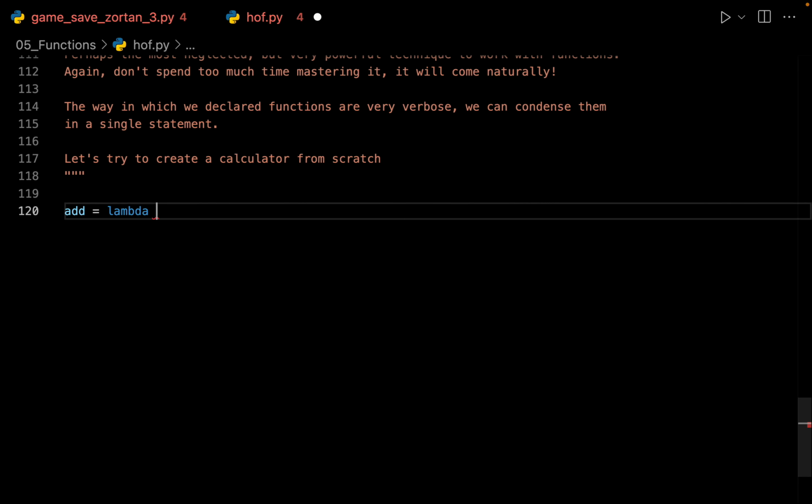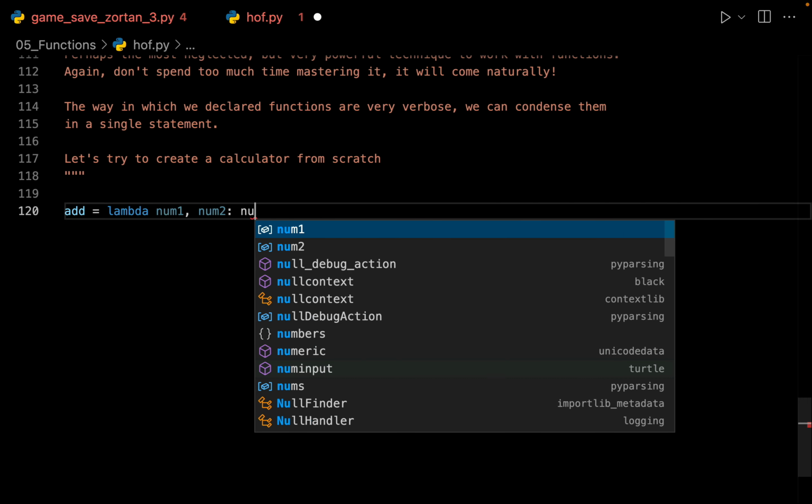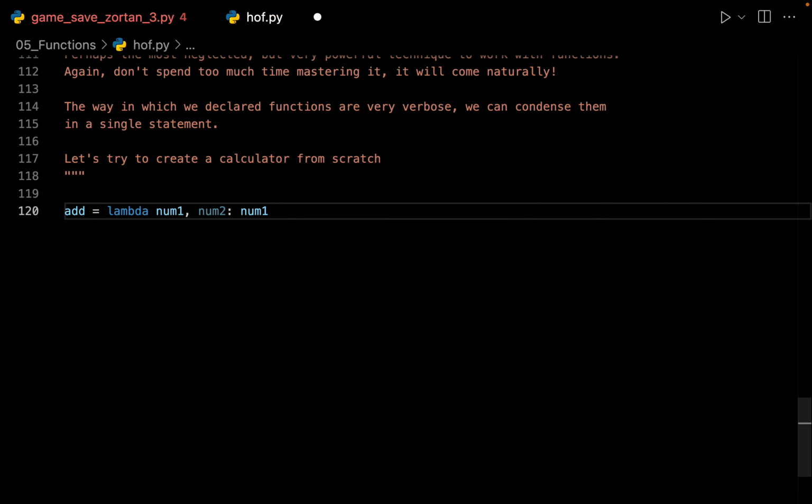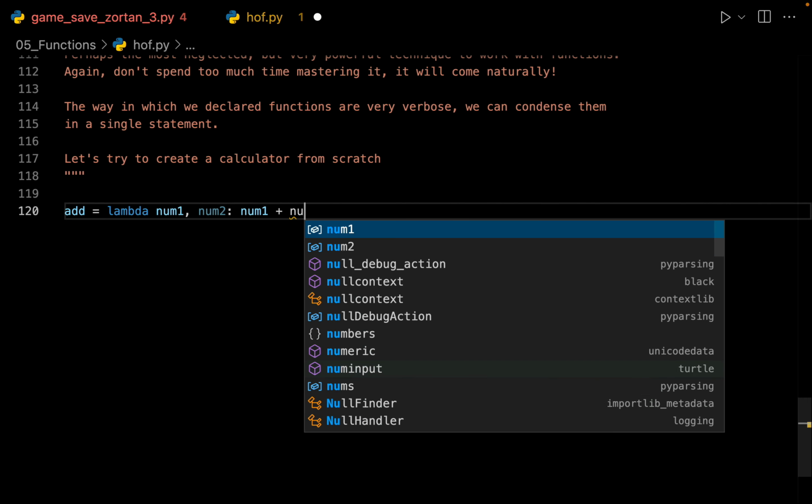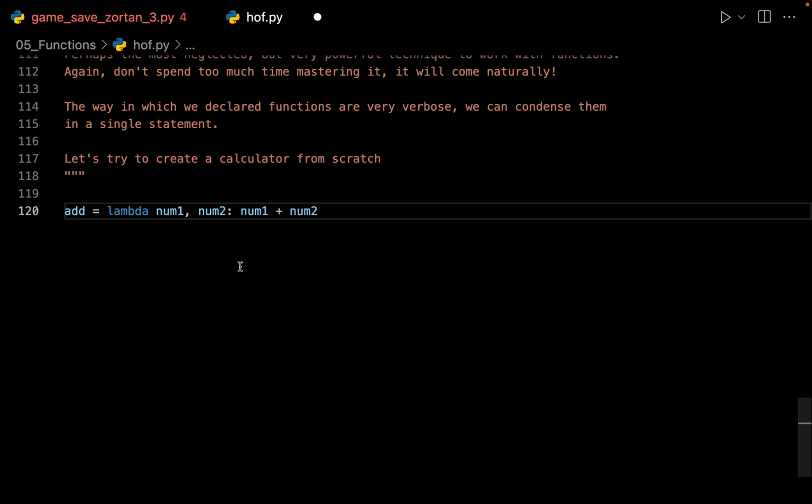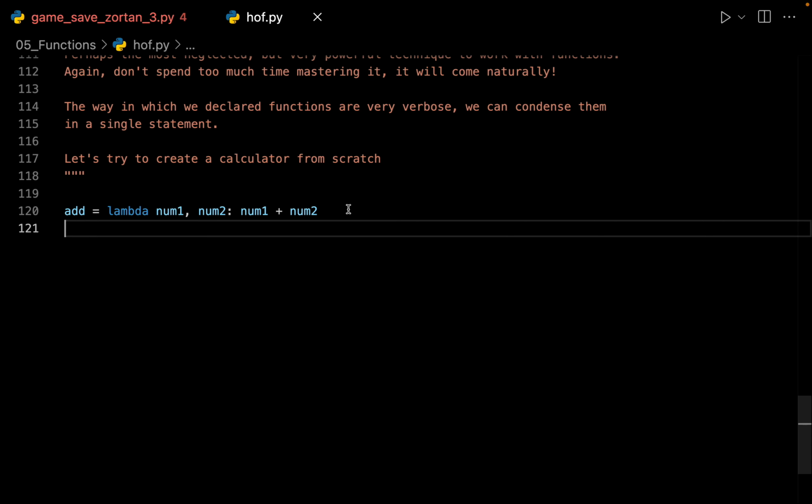This accepts two numbers, my number 1 and my number 2, and this is just going to return the sum. So I can say number 1 plus number 2. If you notice, we don't use the keyword return inside the lambda, because whatever value comes after the colon is automatically returned. Let me save this one.